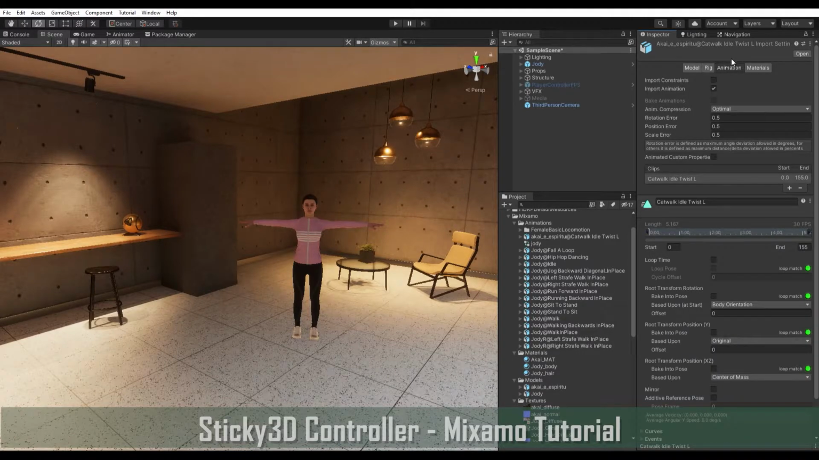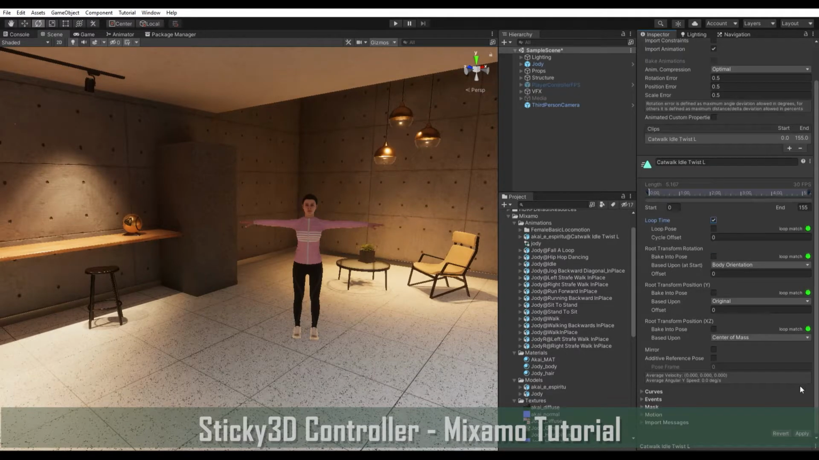On the Animations tab, as this is a looping idle animation, we're just going to tick on the loop time and click Apply. And we're going to repeat these steps for all the walking forward, backwards, sideways, running, jumping, and any other character animation you might have downloaded.